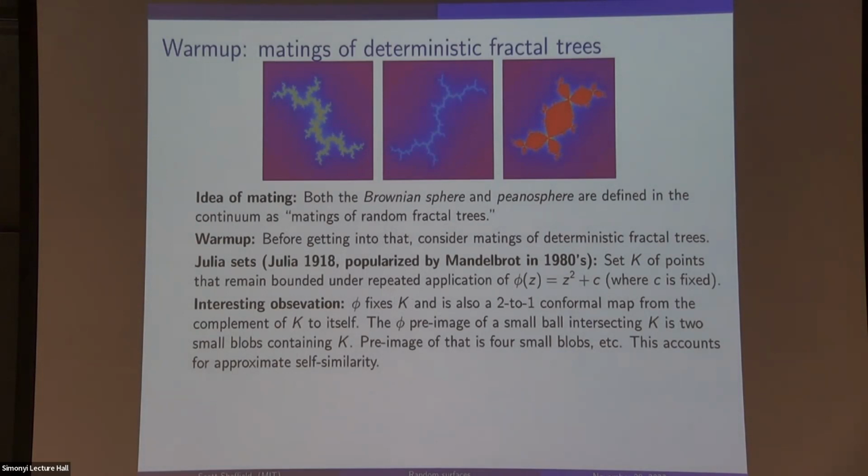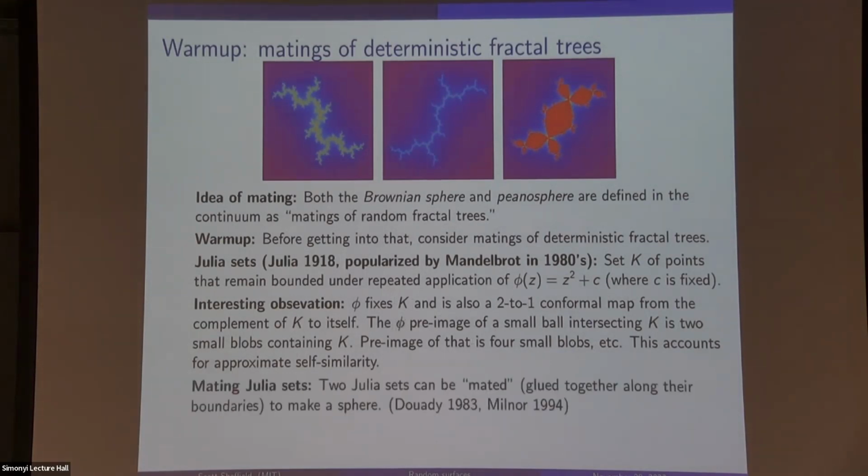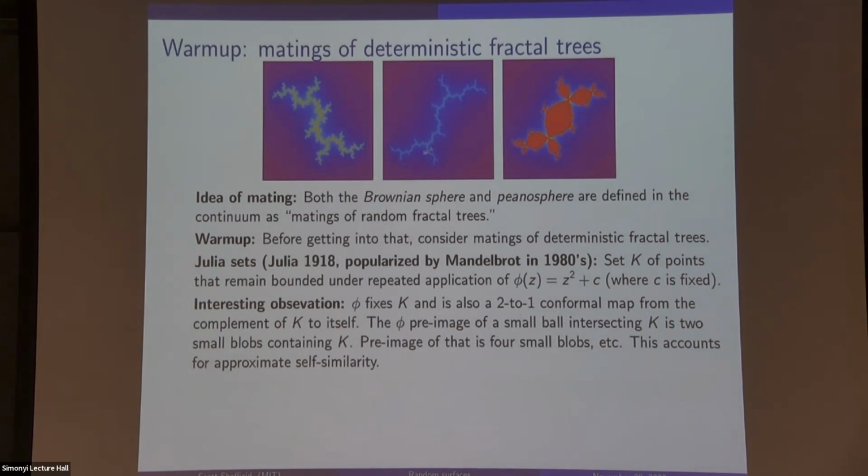If I take the phi preimage of a small blob that intersects one of these little things, it will be 2 small blobs, the preimage of that is 4 small blobs, etc. And that accounts for the lovely self-similarity. So I probably won't spend much time on this, I think most of you have probably seen these things before at some point in your lives.